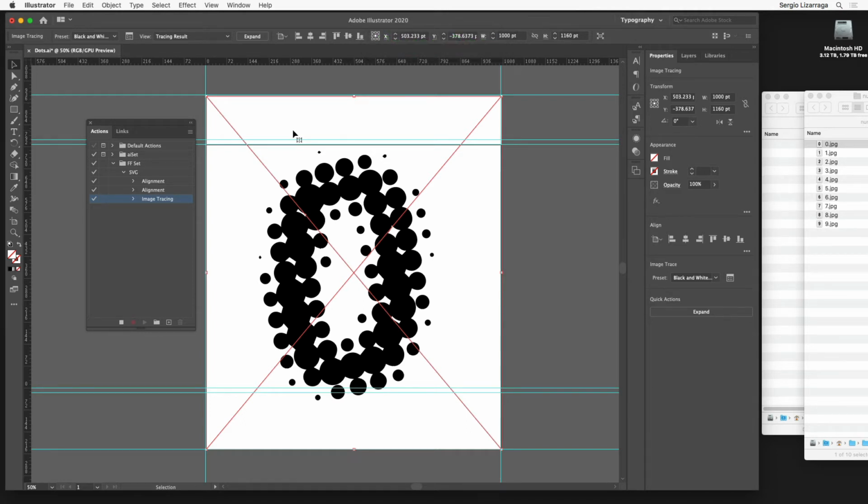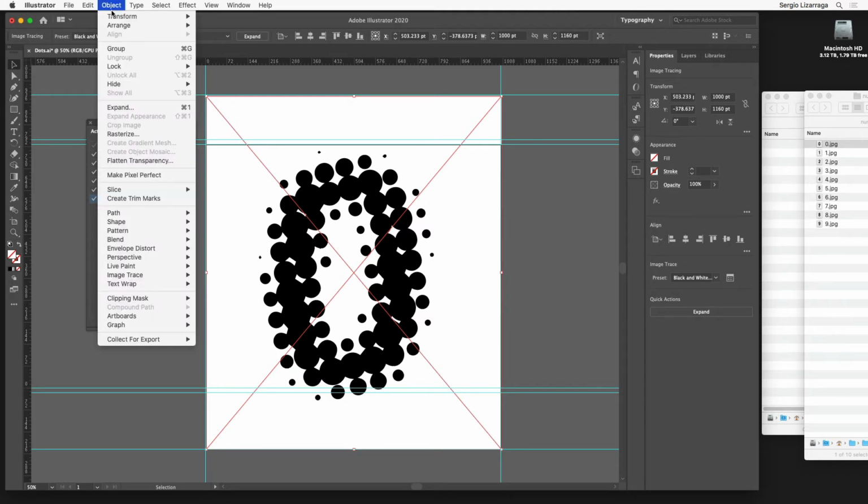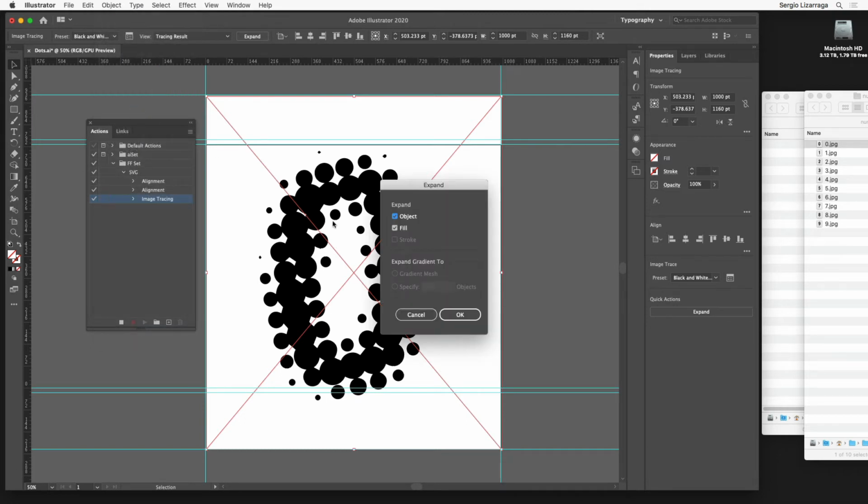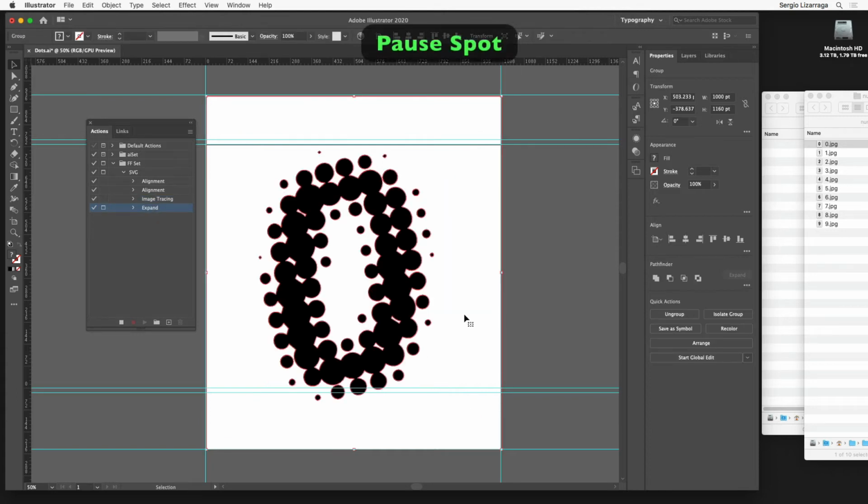Okay, now I'm going to expand it. All right, so now I'm going to go to the Object drop-down menu, and I'm going to slide down to Expand. And I'm going to hit OK, and then I'm going to pause and let you catch up. So hit OK, pause.